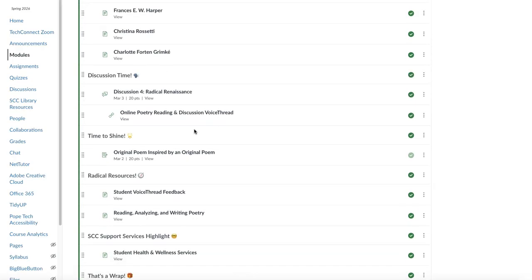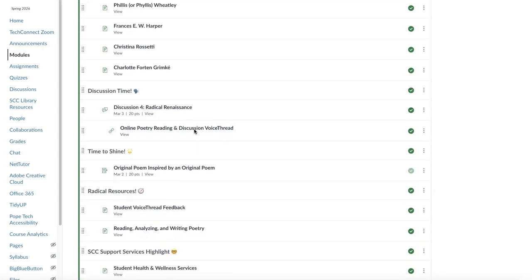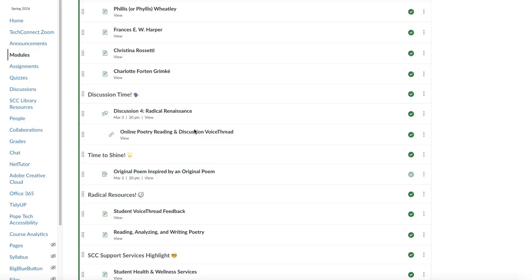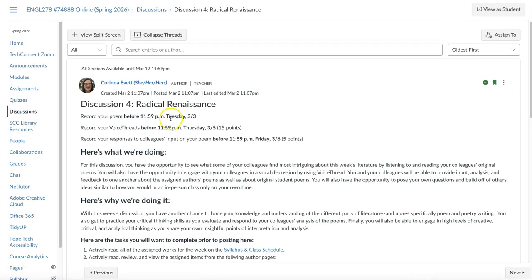I also want to let you know that for this week's VoiceThread discussion, if you look here at the discussion board directions, you'll see that all that's due today is for you to record your poem. I just want you to read your poem, and then you have until Thursday to respond and do the other parts of this assignment. And then you have until Friday to respond to your colleagues about what they have to say about your poem.